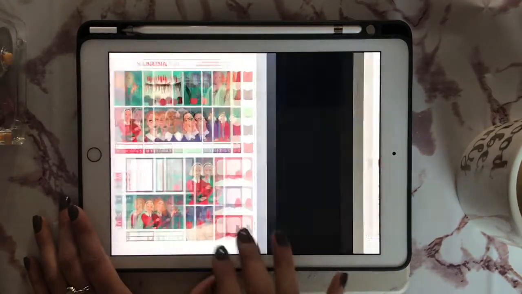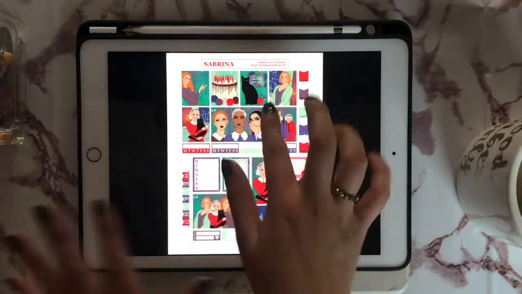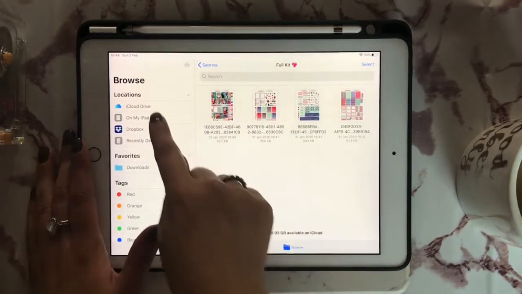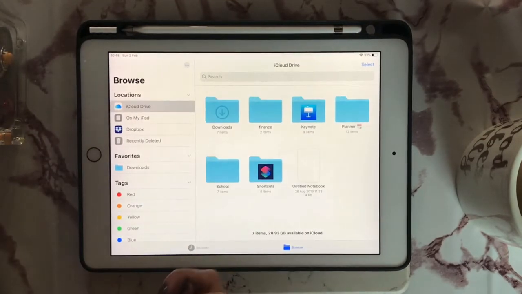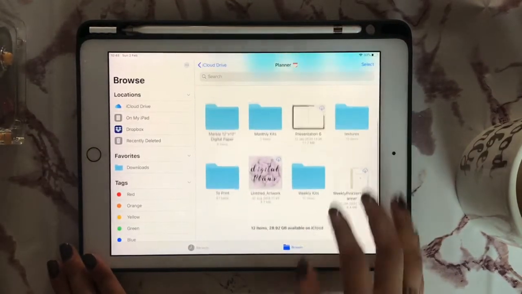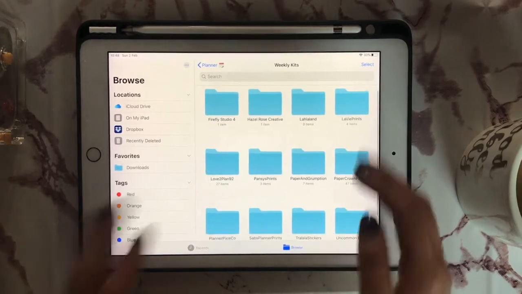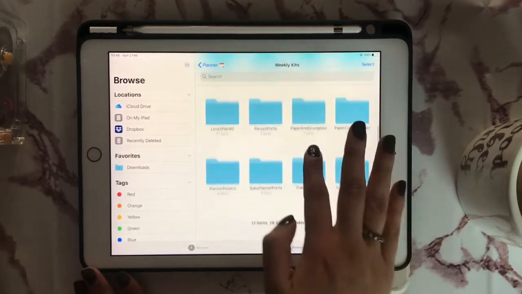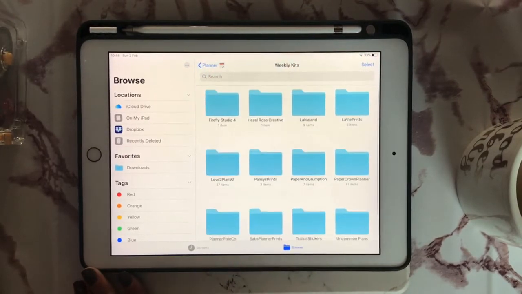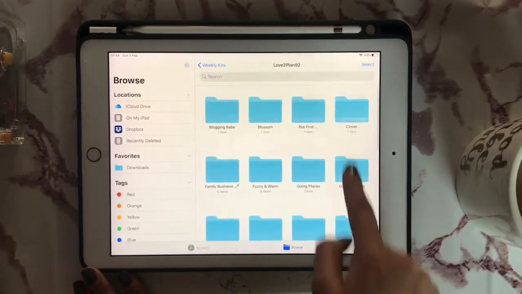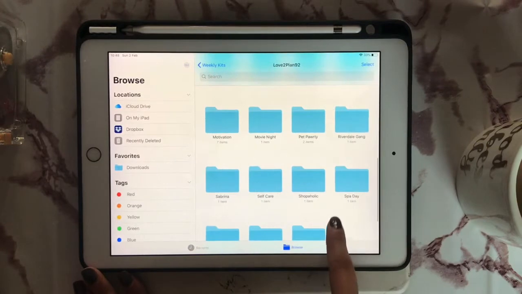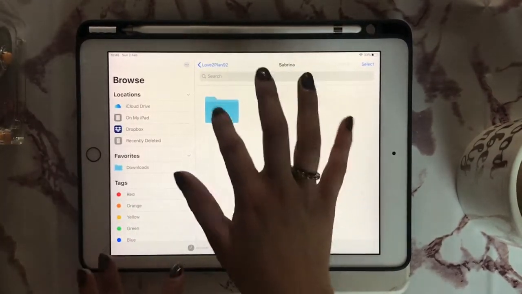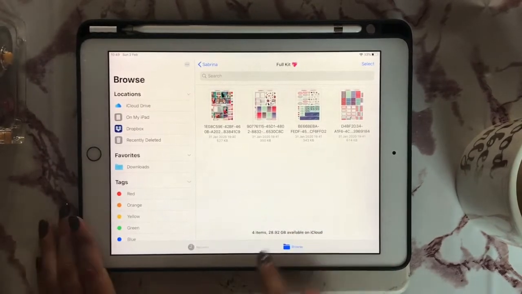And I'm going to show you. You download your images, you can save them wherever you want. You can do this in your camera roll. I like to save them in my iCloud Drive because I have my weekly kits. These are all of the stores that I like to get my stickers from. So this one is the Sabrina. And then I use a folder where I save all my full kits, as you can see.